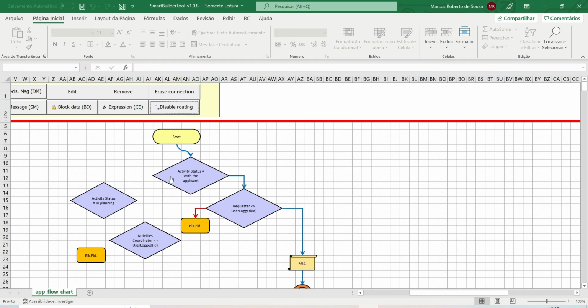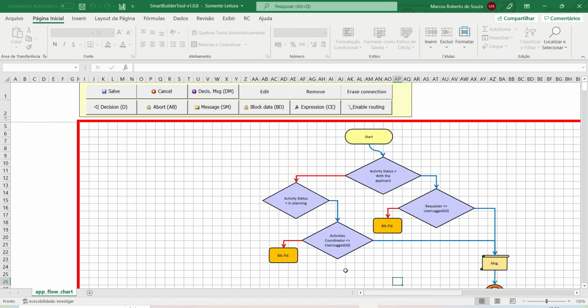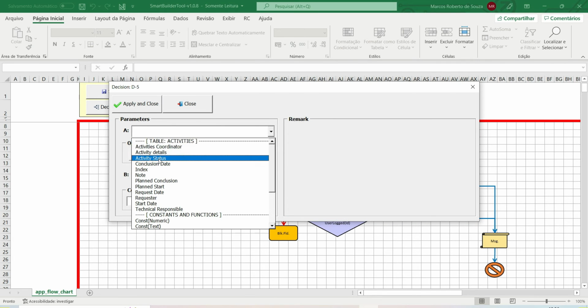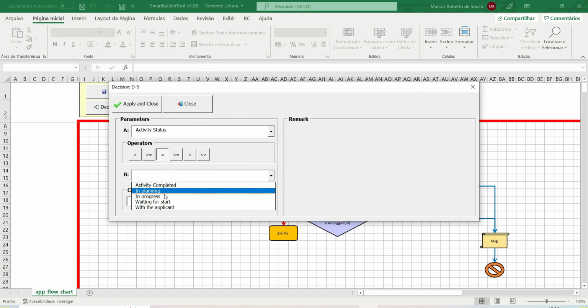Let's do the routing. If the activity status field is equal to waiting for start or in progress, the technical responsible can edit the records.